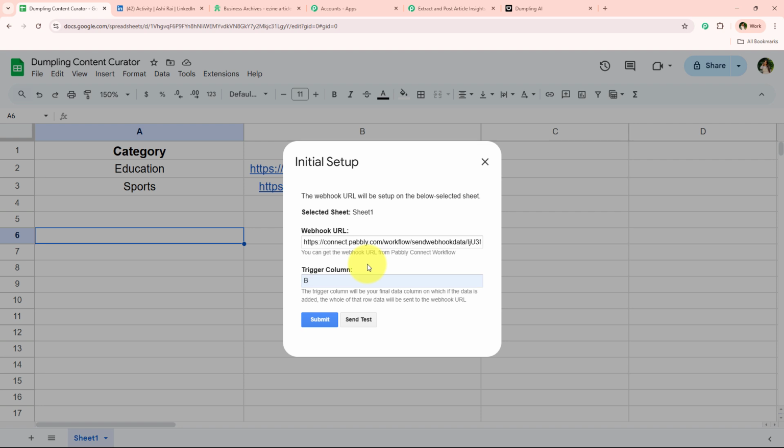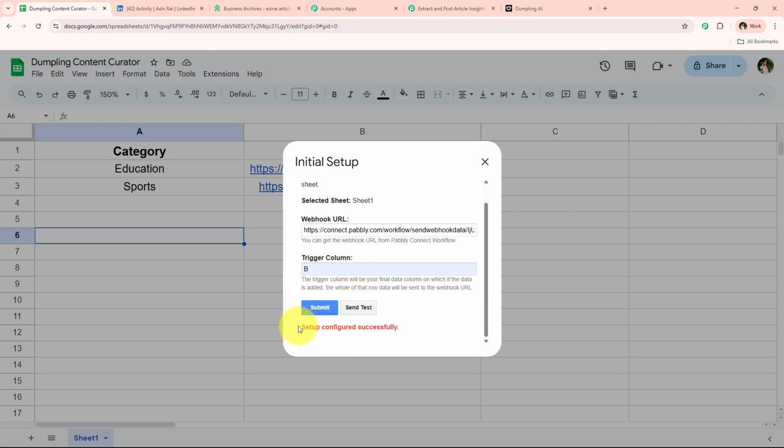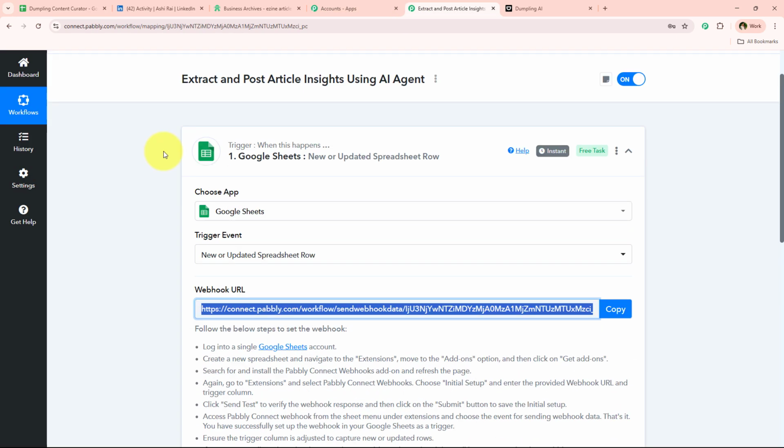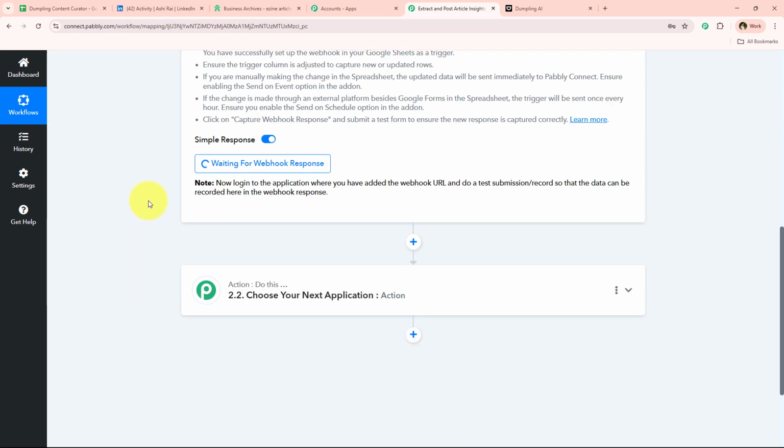So the trigger column will be your final data column on which if the data is added, the whole of that row will be sent towards your webhook URL. Alright, so for me, the trigger column is B, but for you, it will be according to your own spreadsheet. And after entering this webhook URL and the trigger column, I'm simply going to click on this button which says submit. And with this, it is saying setup configured successfully. With this, we have successfully created a connection between our Google Sheets and our Pabbly Connect's workflow.